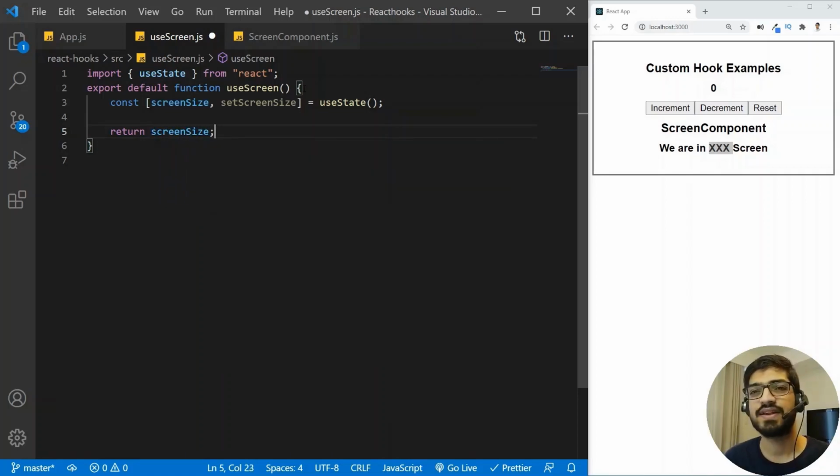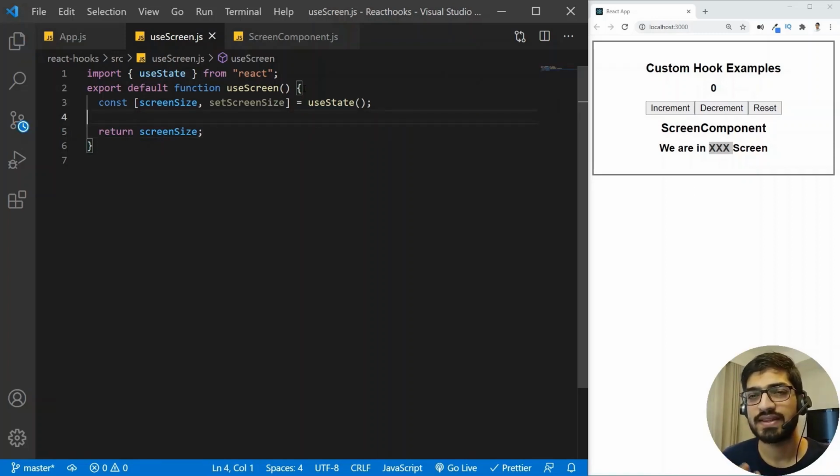All right, and this screen size will be the value whether it's a large screen, medium screen, or a small screen. So to check whether the screen is small, medium, or large, we need to create a function which is going to run every time, and it's going to check the screen size as soon as we increase or decrease the screen width.